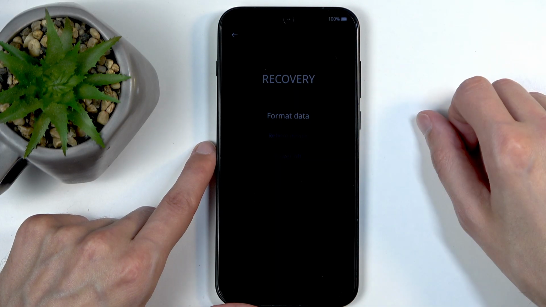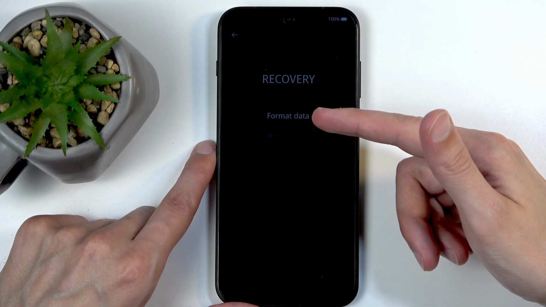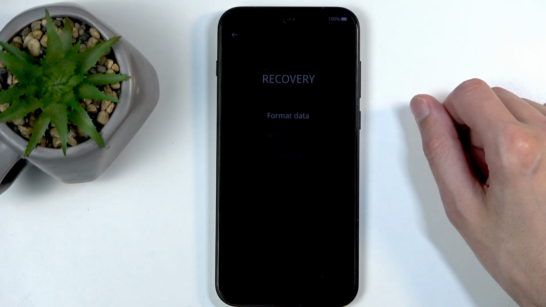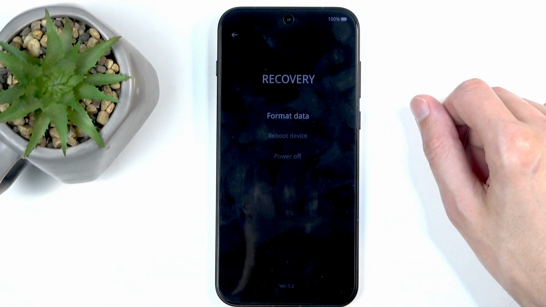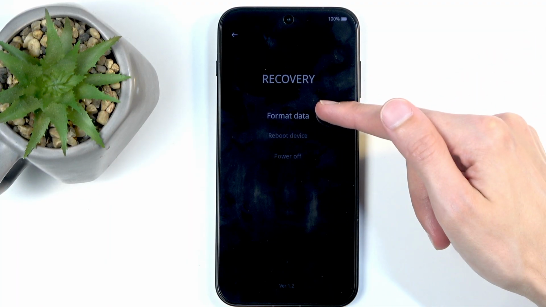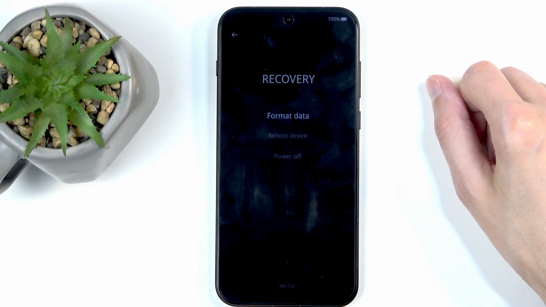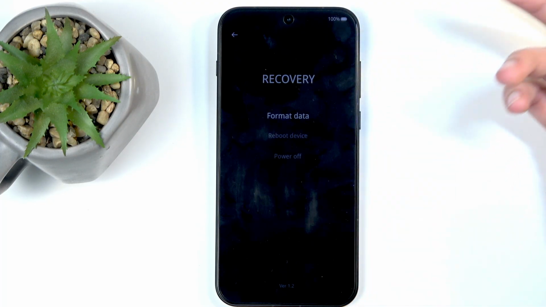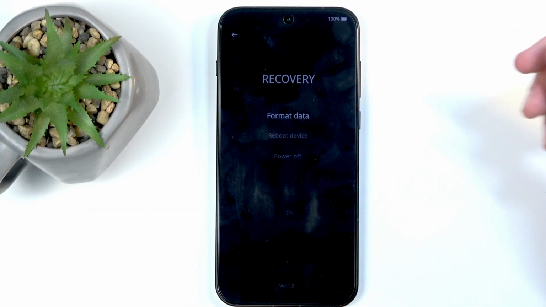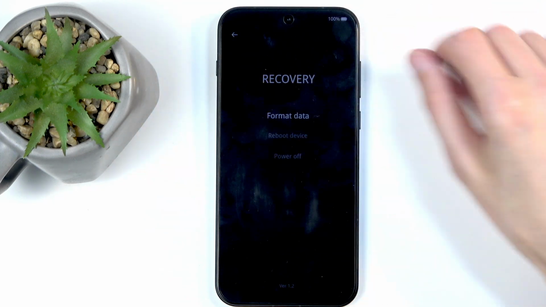And here we again have three options, but the most important one is visible, which is format data. I can actually maybe fix that up. No, not this way. Oh, there we go. So you can now see all the options. We have format data, we have reboot device, and power off. Now there's just one important option, and the two other ones are just ways of leaving this mode. So format data is a factory reset of the device.